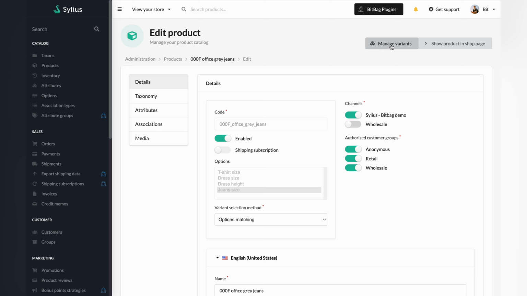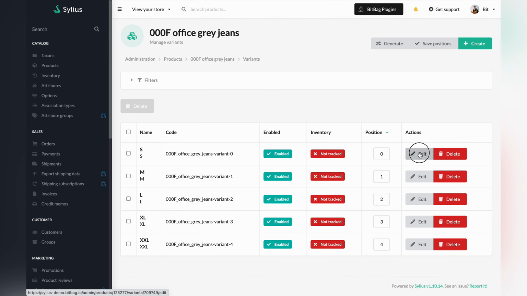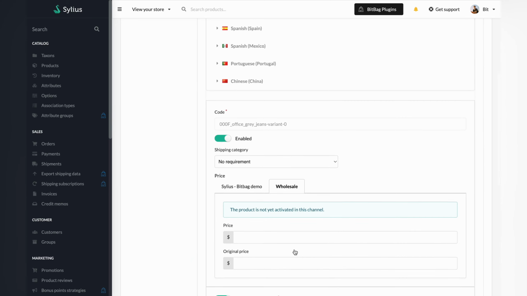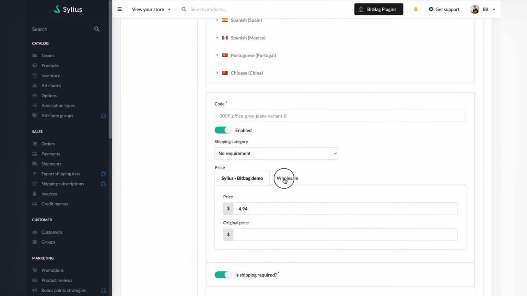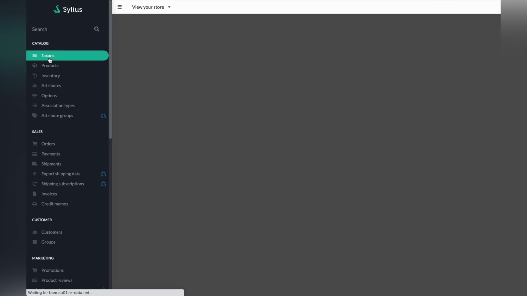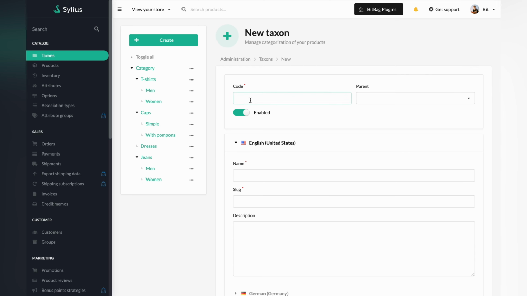Now go to the Manage Variants tab and list variants. Select any variant, and click the Edit button. You can make price changes to the product variant depending on the channel. Now go to the Taxons tab and create a new taxon. For this recording, we will create a wholesale main taxon.